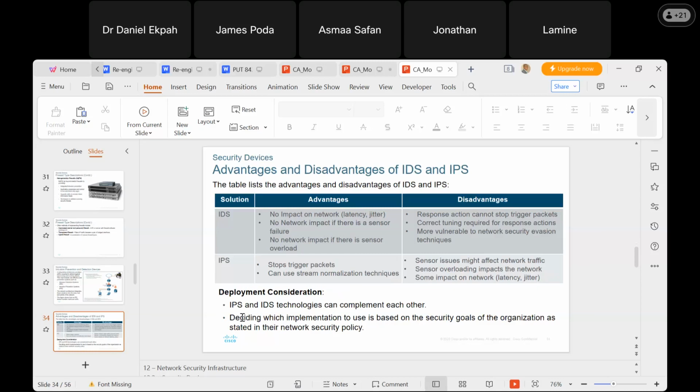For the IDS, there's no impact on the network. No network impact if there's a sensor failure. No network impact if there's sensor overload. And for the IPS, it stops trigger packets and can use stream normalization techniques.